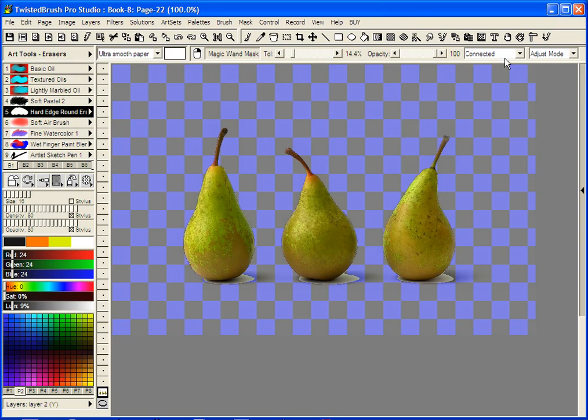Also notice, it depends on the complexity of your image. In this case, everything that I was masking was connected, but there are options to mask non-connected areas or based on color or hue or luminance, and also whether to do it in adjust mode, which is what I was doing here. So you notice I have a mask over most of the background.